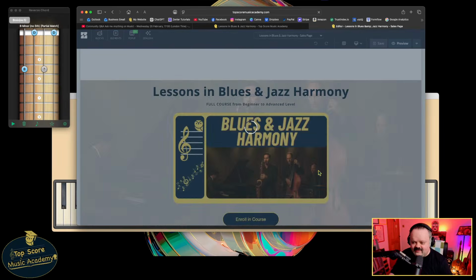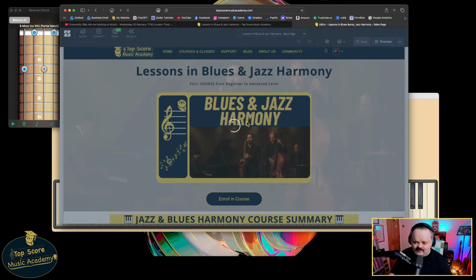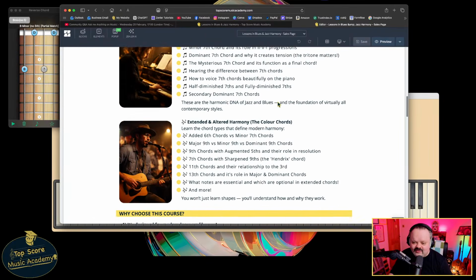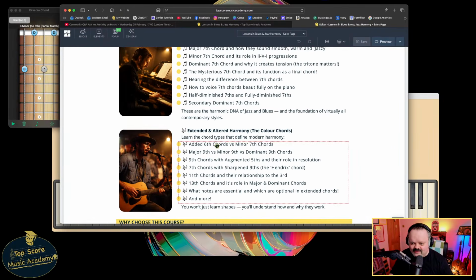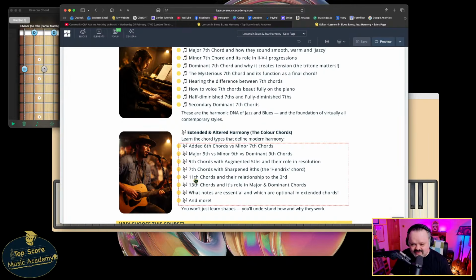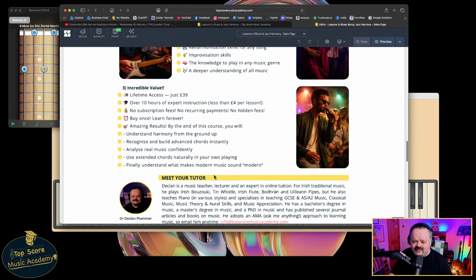I don't know if you guys could see this, but this is the sales page that I'm creating for my jazz course. And one of the things that we'll be looking at in this course will be extended chords and altered harmony. So things like 9th, 11th, and 13th, and all types of 7th chords with different notes added to them. So we'll be looking at that as well for this course.